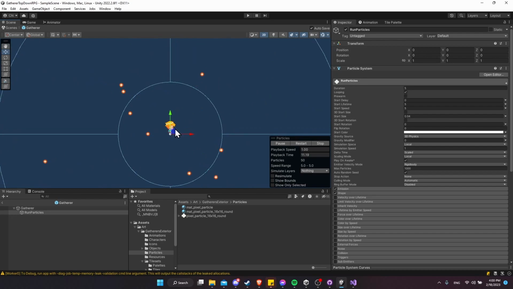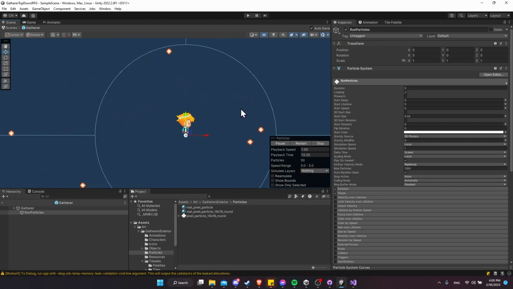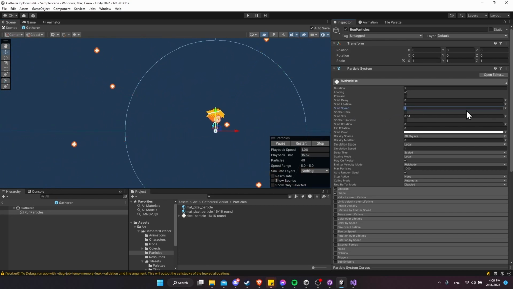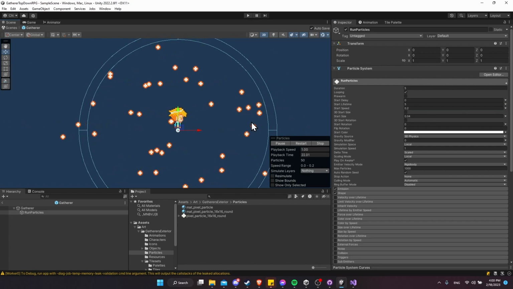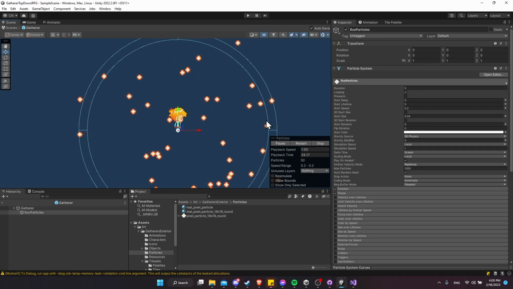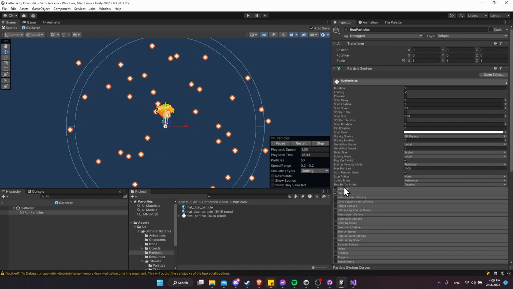The velocity is also way too much, so let's play around with the settings a little bit. I'm going to take the start speed, and I'm going to make that more like 0.2. Okay, so now our particles are much smaller. Also, they're emitting in random directions and automatically emitting.